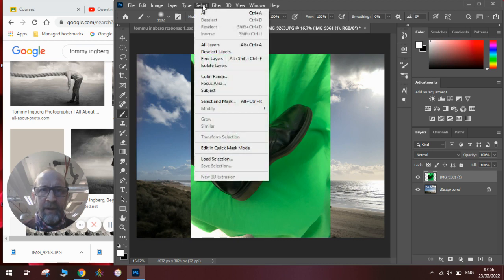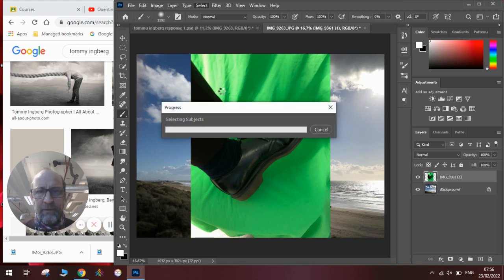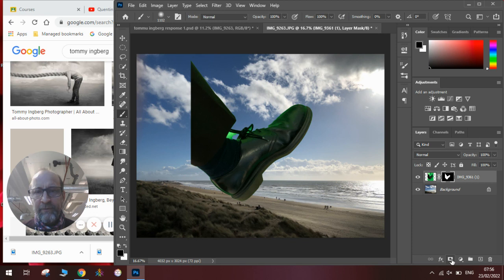Then we're going to need to go to Select and Subject. And because we've got the green screen, it should make it quite easy to make the selection. It will take a while to process. And once it has selected the area that we want, we click on the layer mask down here, and that masks out all of the bits that we don't want.